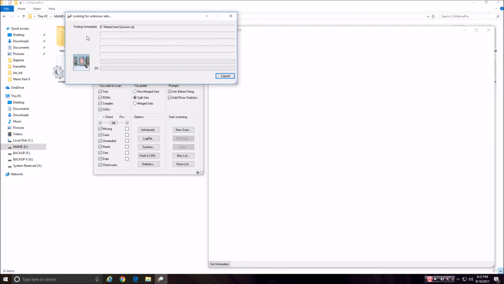And it's going to scan all the unneeded. Basically, since I have 100% already, it's already scanned. So it's not going to find anything missing. If it does find missing, those are the ones you're going to need. There are different sites out there where you can get all the different ROMs. I'm not going to say where, just because that's what Google is for.